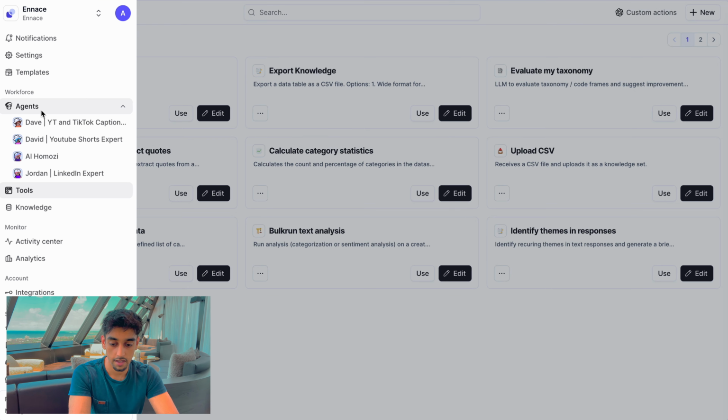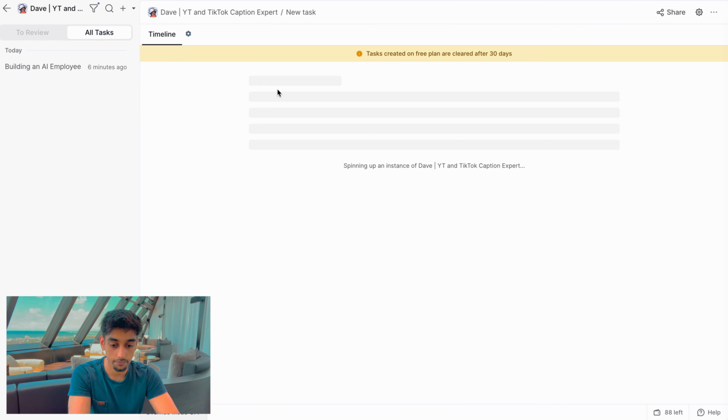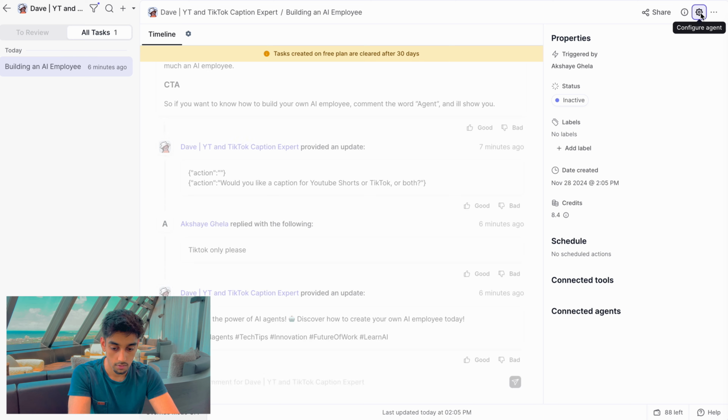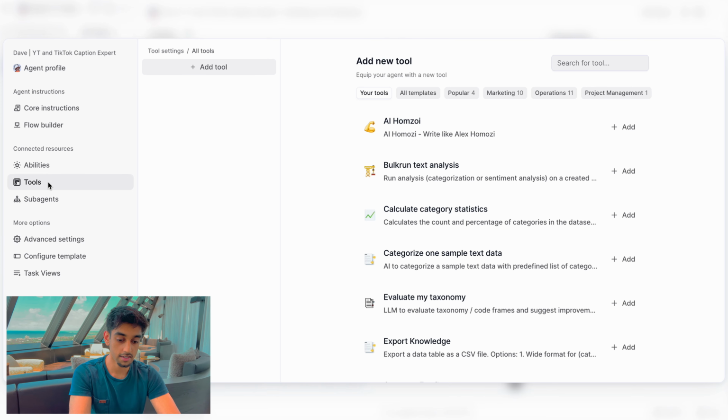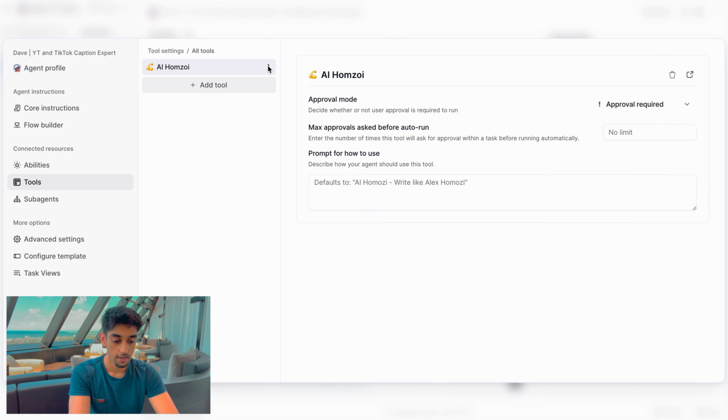Head out of this, head back to our agent that we just built, Dave. Let's head to settings, let's head to tools, and here you can see AI Hormozi. It's ready to go. Now let's add it. As you can see, there's a little exclamation mark here. If you click into this, there are little settings for this agent to use the tools. Right here you can see that there is an approval mode. You can have it to auto run, approval required, or let the agent decide.